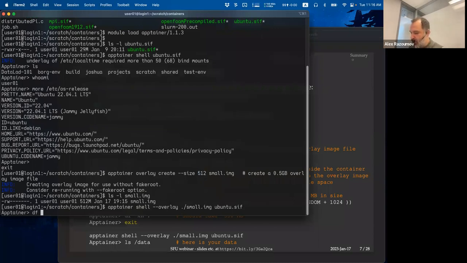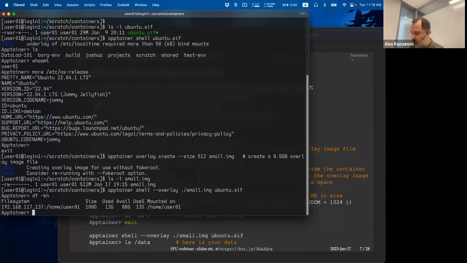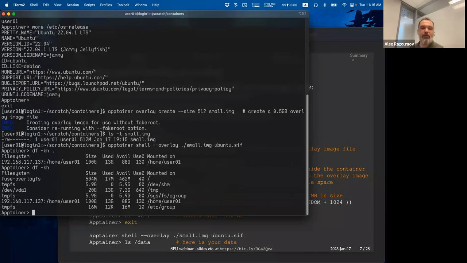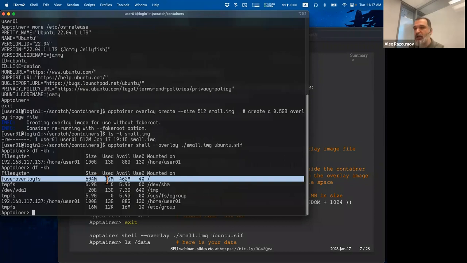If I do df -kh to look at all file systems available to me inside the container, you see that one of them is a writable file system called fuse-overlayfs, and this is the file system provided by the container overlay software. There is some overhead, so the writable space is slightly smaller than 512 megabytes. You have to account for a little bit of overhead when it comes to overlay images. But here's the writable image, and I can write into it.